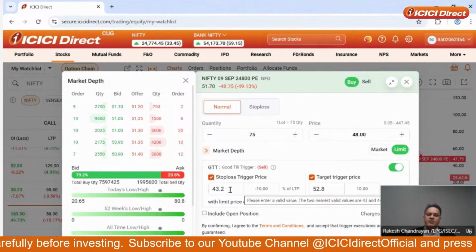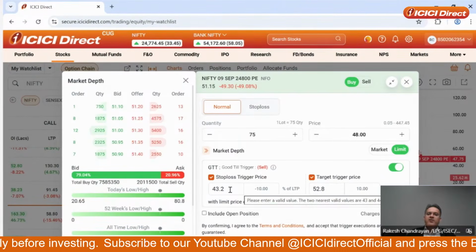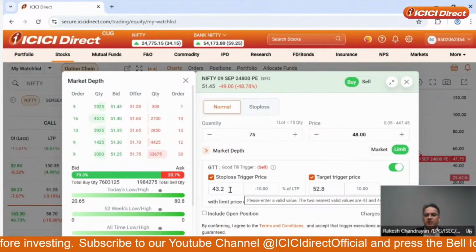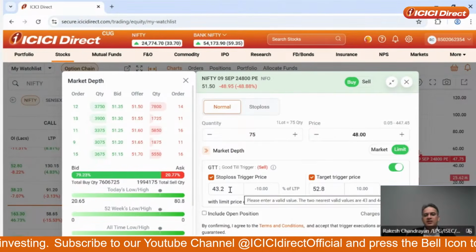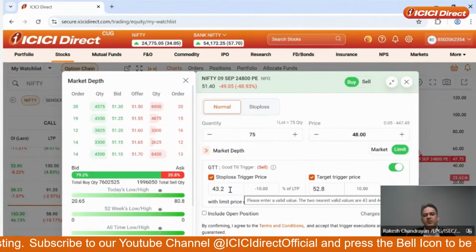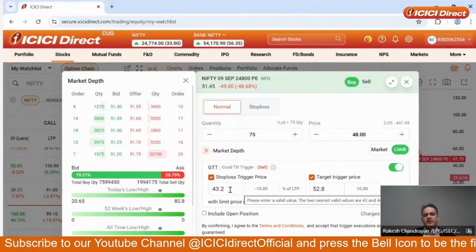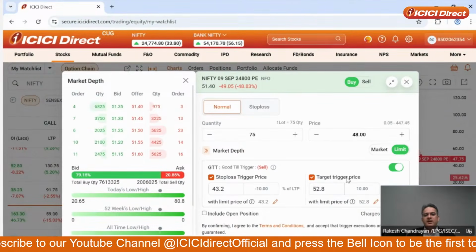So what will happen? Suppose your order is executed and the trigger price is achieved, then your stop loss order will get cancelled. And if your stop loss order is triggered, then your target price order will get cancelled.